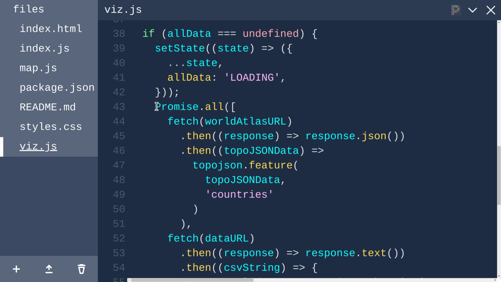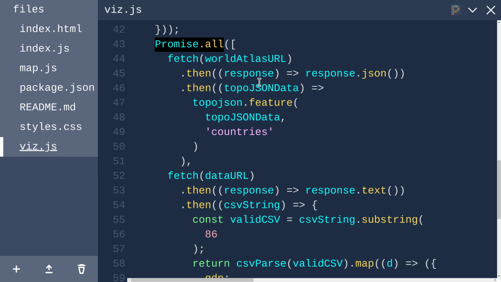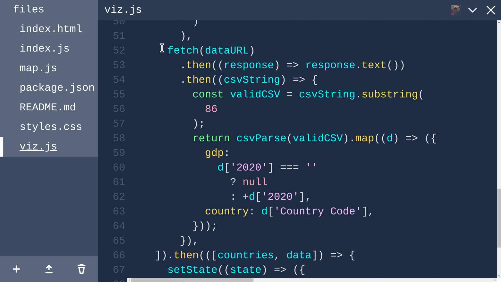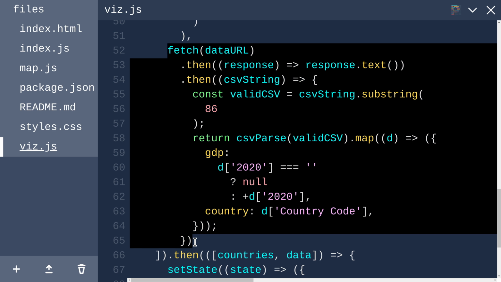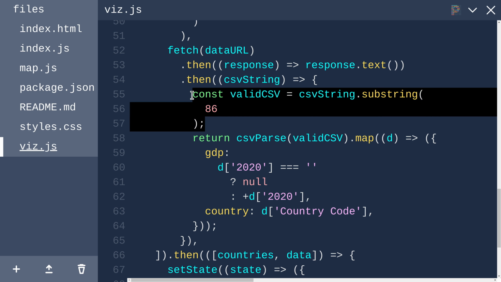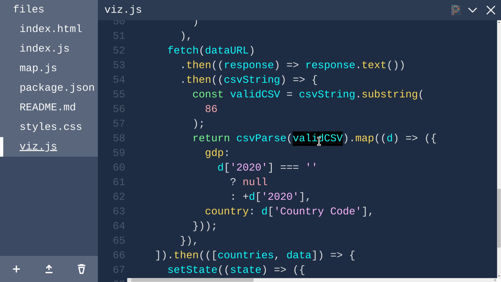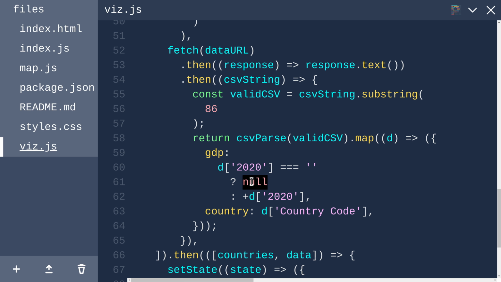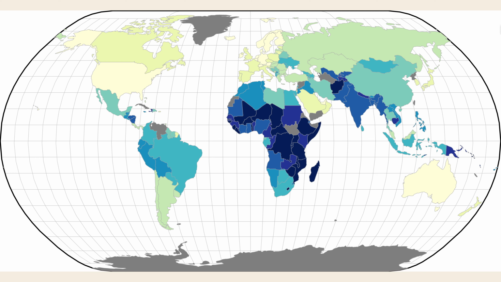And that is accomplished by using Promise.all, which will do these two asynchronous things in parallel, meaning at the same time. It fetches the World Atlas data for the shapes, and it also fetches and parses the GDP dataset. We remove the invalid part of the CSV, and then we pass the remaining valid CSV data into csv.parse. And then we map over each row, isolating just the things that we want, and also introducing null as a sentinel value to mean missing data if the row has an empty cell. So that's it. That's how you make a choropleth map.